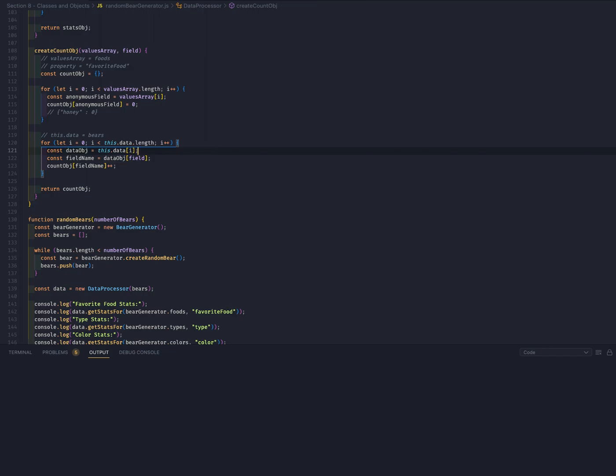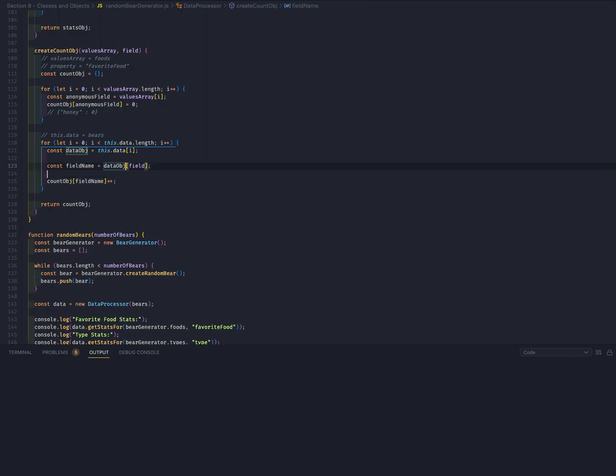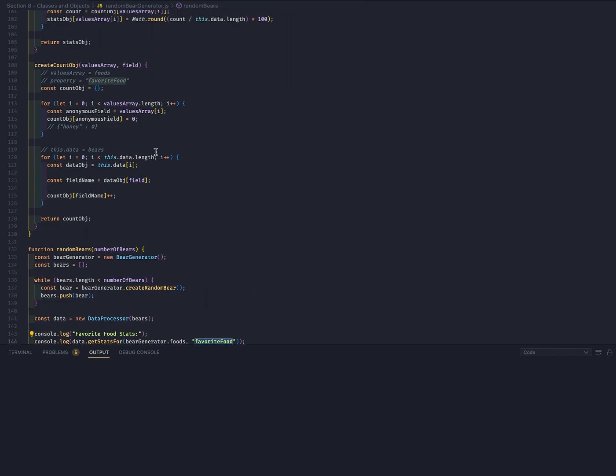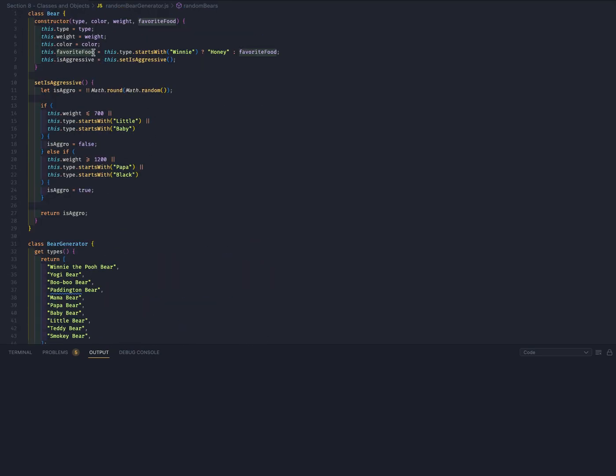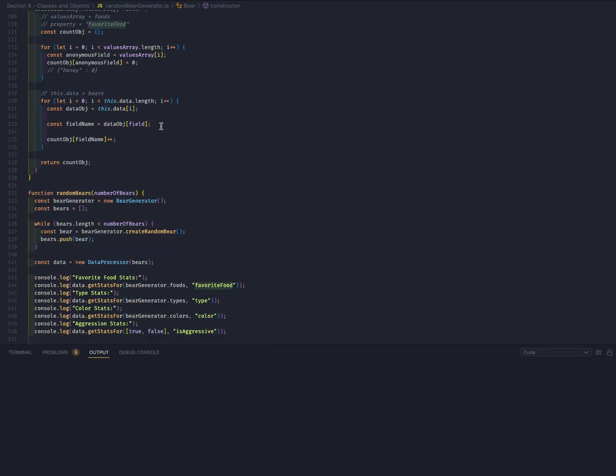So we're going to go through the data array, which in this case is a bear array. We're going through the bears and pulling out the bear object. Then in this bear object, we're going to dynamically access the field. Do you see that? The field name in our case was favorite food, and that is right up here. So what's happening is we are getting the favorite food of this bear. That is its favorite food, or the field name.